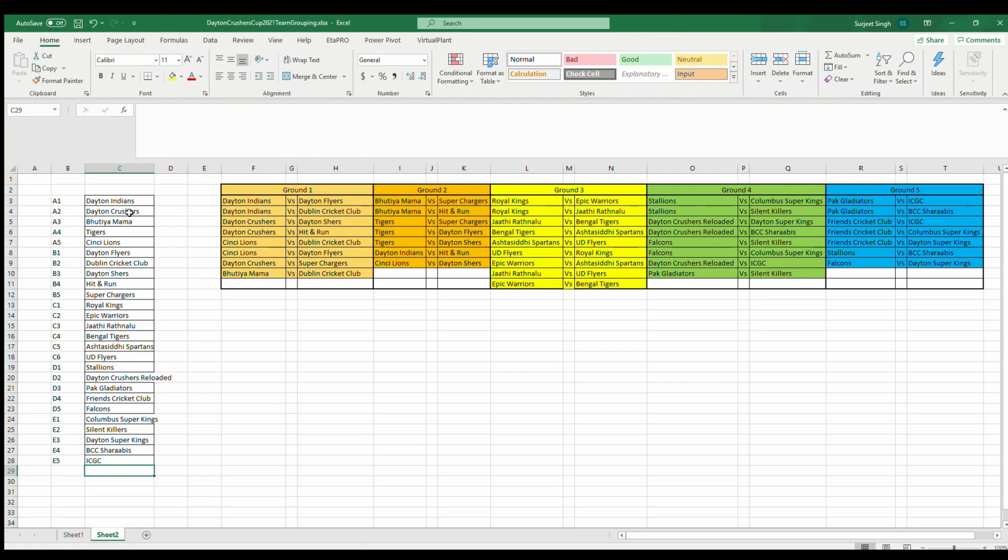So here is the list. Here is the split and the tournament format, and in our next video we will put the scheduling for you guys.